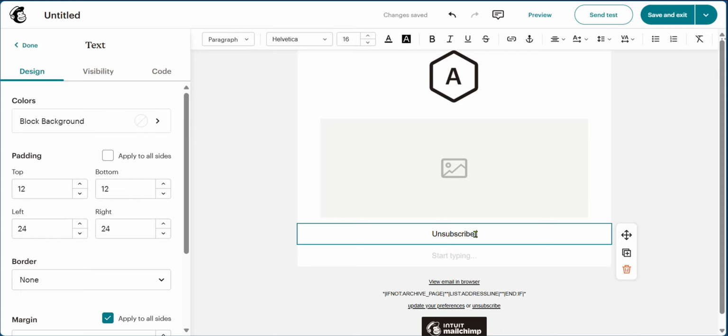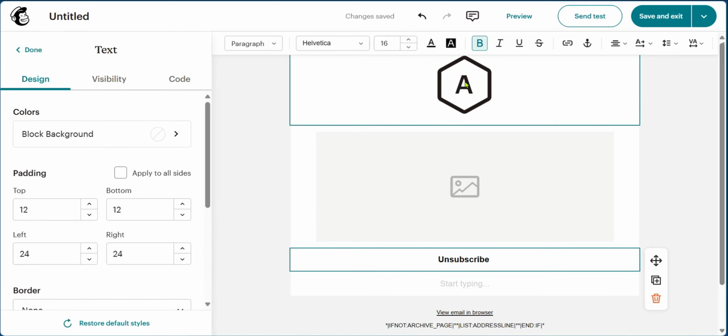And then after writing unsubscribe, you can highlight it and make some edits. Right now we've made it bolder. This is better. Now we're going to be looking for a merge tag icon. You may not find it at first.